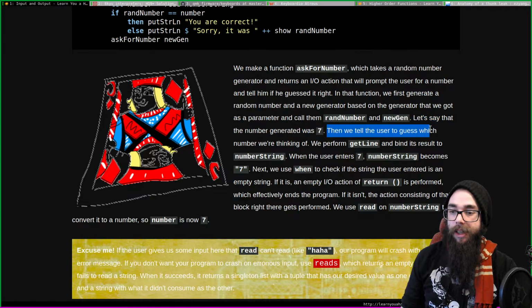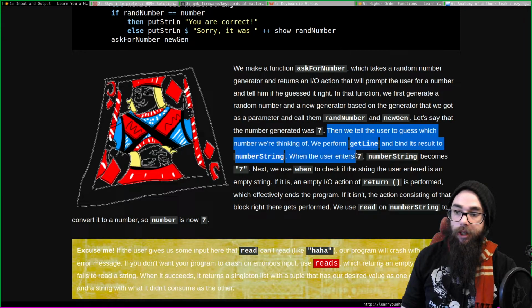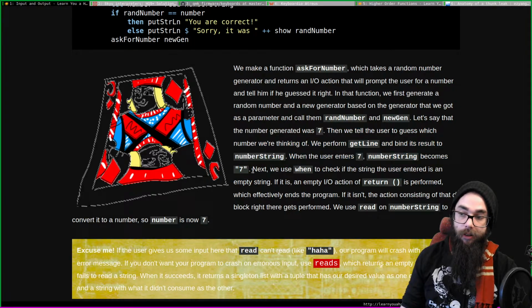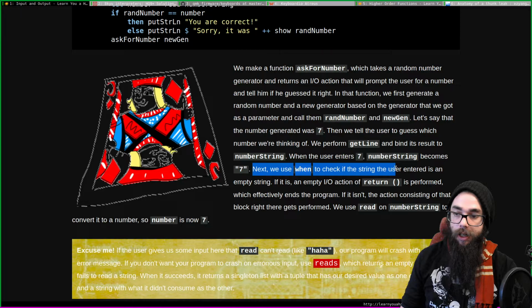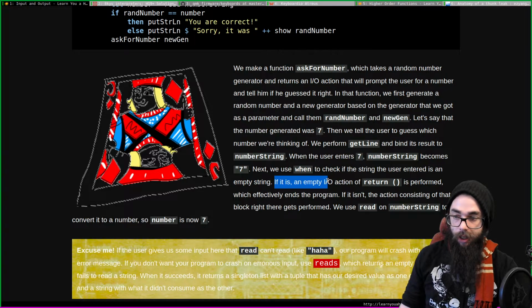Right, then we'll tell the user to guess which number we're thinking of. We perform getLine and bind its result to number string. When the user enters 7, number string becomes 7, a string. Next we use when to check if the string the user entered is an empty string. If it is, an empty IO action.